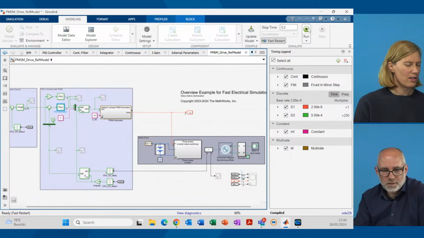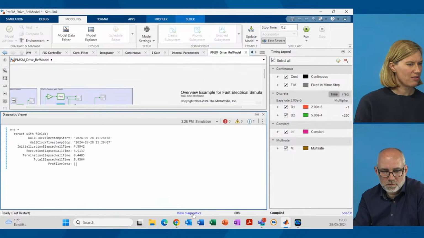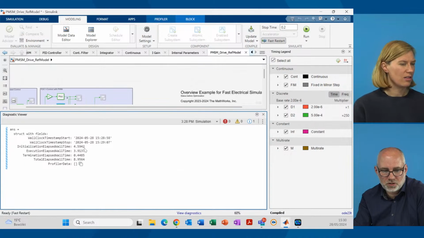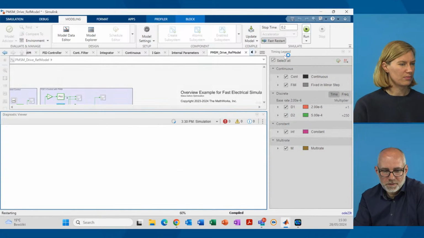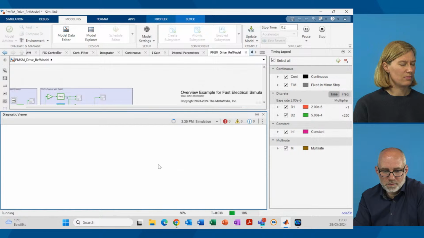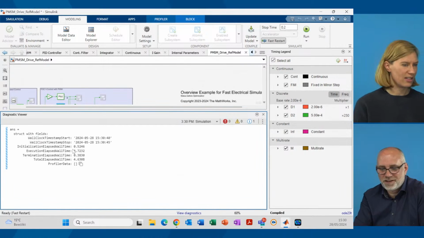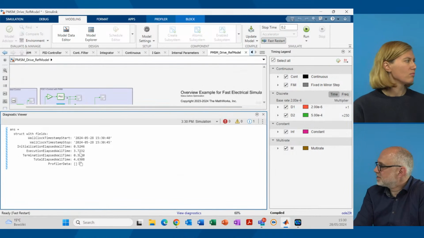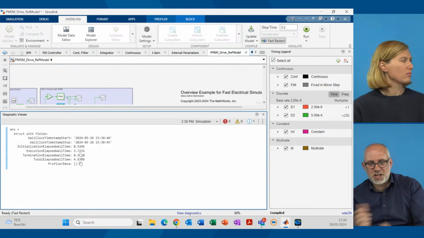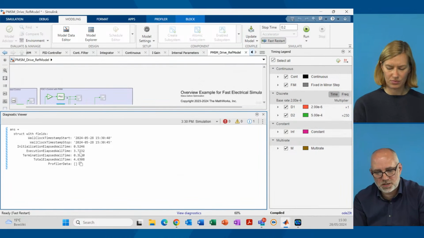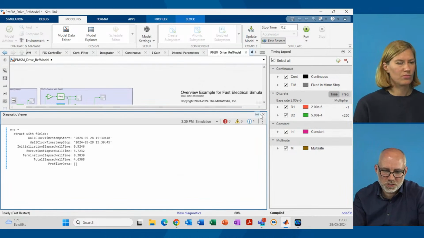Should we have a look at the diagnostics viewer first to see what the timing was of the fast restart run? Yeah, it was 4.59 seconds in initialization and 3.9 for the execution. Now let's do the second run here. Already noticeable that it didn't really initialize. It's 0.5 seconds. It's much faster now. Execution time is about the same because nothing changed there. It's just about the initialization time. But of course, that's an important feature.